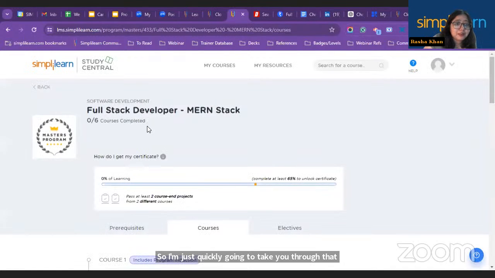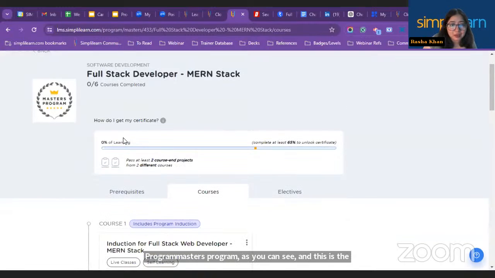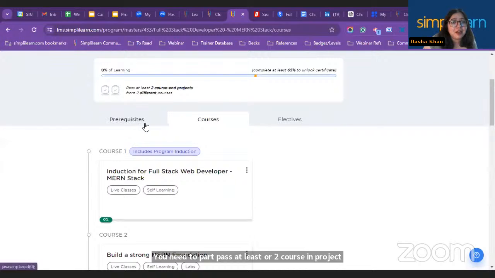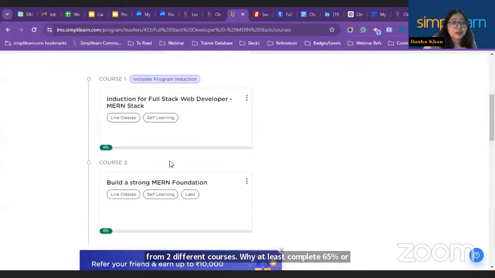So yeah, this is the Full Stack Developer MERN Stack Masters program, as you can see, and this is the learning management system of Simplilearn. And here you can see how you can unlock your progress and unlock the certificate. You need to pass at least 2 courses' projects from 2 different courses, or at least complete 65% to unlock the certificate. We have already taken you through the learning part of the program.